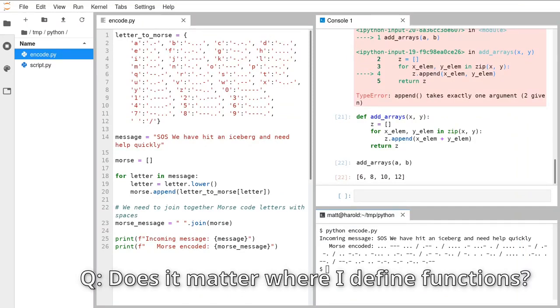For example, in MATLAB, they have to be defined at the end of a script. In Python, you can define a function anywhere at all. As long as you've defined it before you call it, everything's going to work out absolutely fine. There's a general convention to define your functions at the top, but as long as they're defined before they're called, it will work just fine.